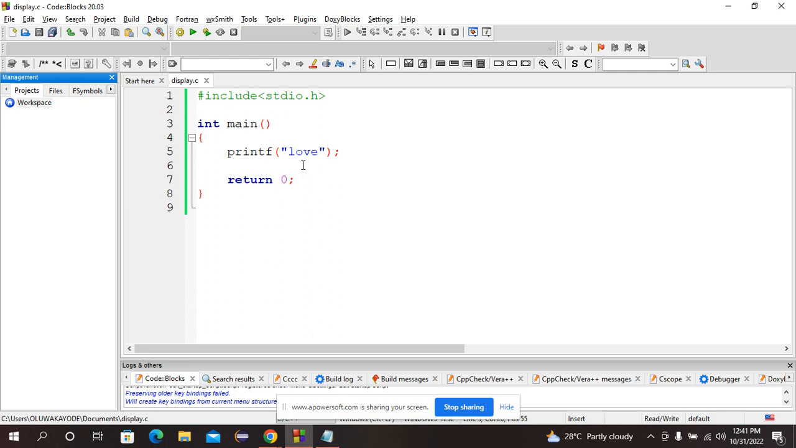So here is my CodeBlocks environment. To start with, a C program is made up of two parts. The first one is the header file. This header file starts with #include <stdio.h>. STD means standard, I means input, O means output. Dot H means header. So altogether, everything here represents the C library.